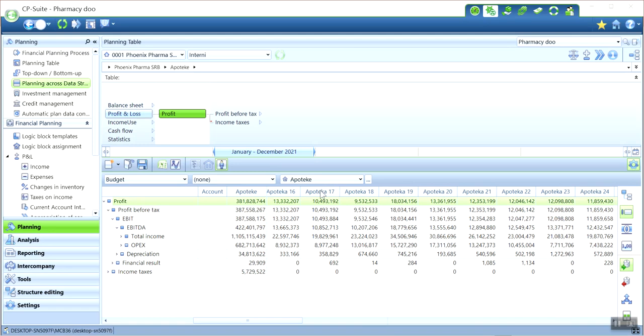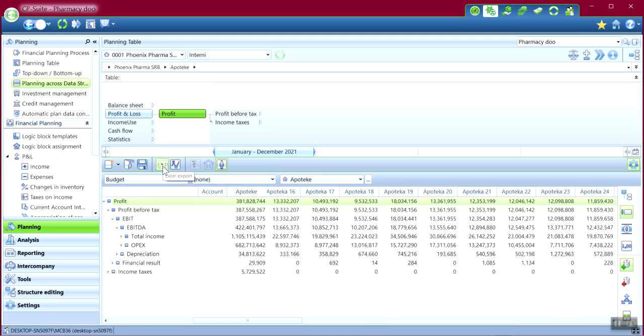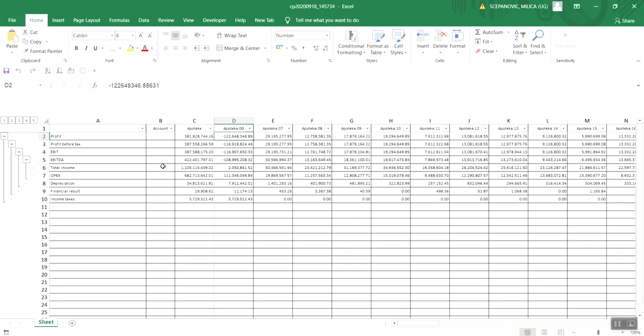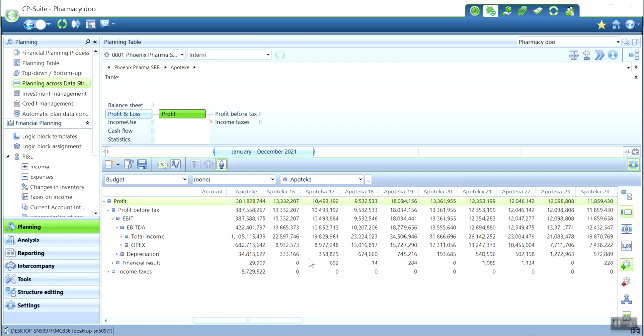If I need to use this table for some other purposes, I can export it to Excel. And when I click on Excel, right now I have the sheet where I have exactly the same figures that I had in Corporate Planner exported to Excel. And right now I can just edit something here and send this to my colleagues or create a report in Excel.